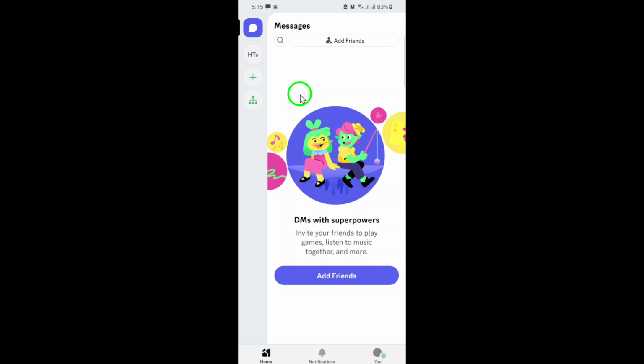Next, tap on the user's name. You can do this from the chat list, or by finding them in the member list of a server. Tapping their name will open up their profile, giving you a few different options.